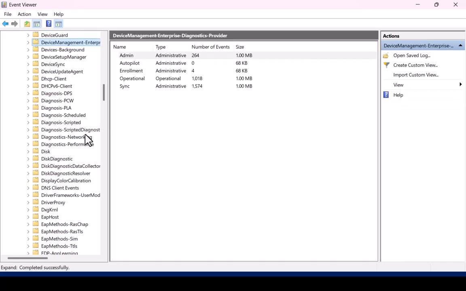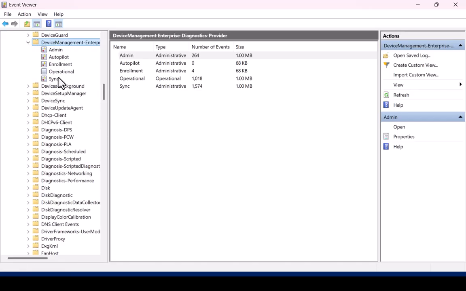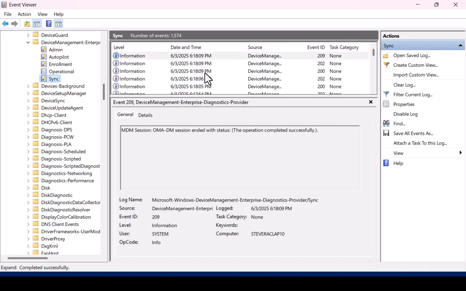Device Management Enterprise Diagnostics. There are 5 event logs here. There's one that specifically tracks the synchronization. There's an operational, there's an enrollment, there's autopilot, there's admin, right? So know where to look, and there's going to be entries in each one. We'll come back to it and look at this for a couple of different topics in a minute, but certainly there is information in here. So I'll just click on sync, right?